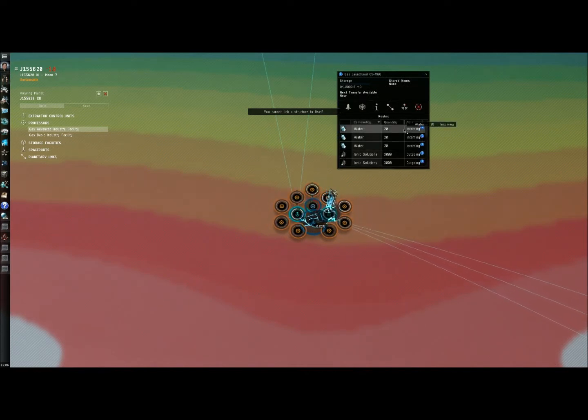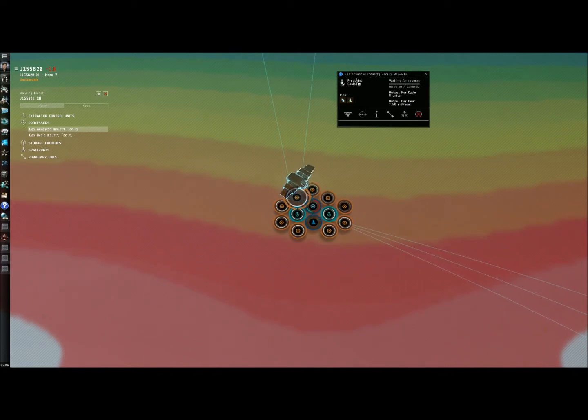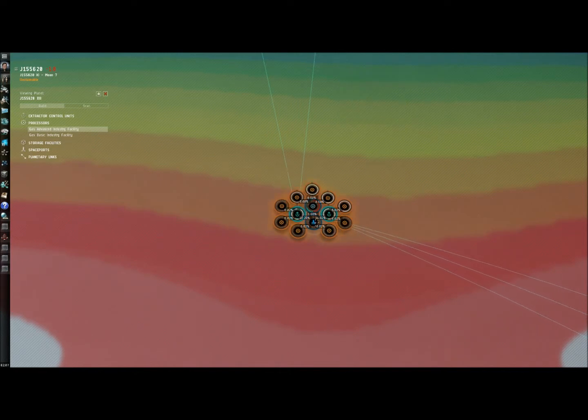we're going to move all the goodies, because for the coolant you're going to need water and electrolytes. So we're going to move the water and electrolytes to each of these 3 advanced factories, making sure everything is going to each and every single one. So here we go.